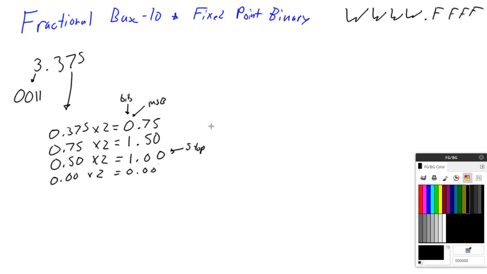So what that really means is we end up with 0, 0, 1, 1.0110. So that's a number that we can represent. Obviously, we can't represent every fractional number with this. Let's look at a case where we wanted to represent the number 0.2.